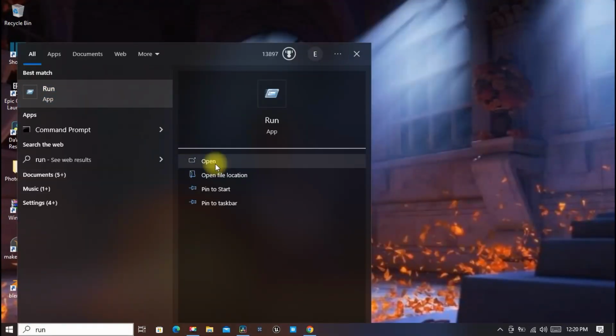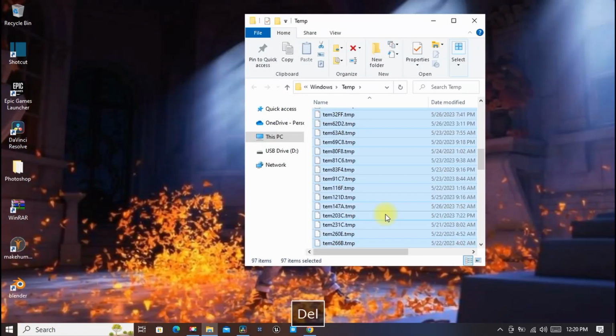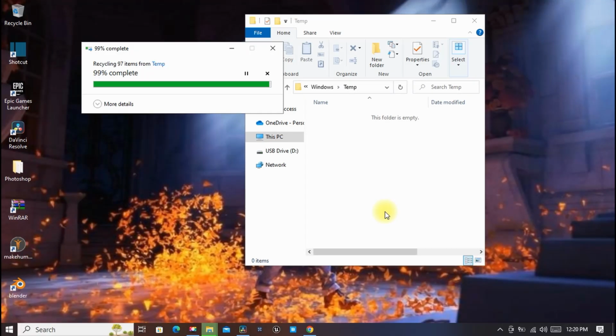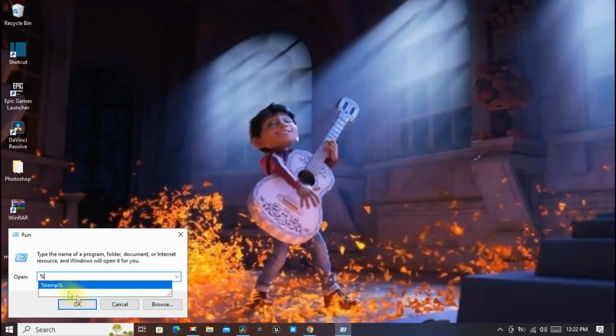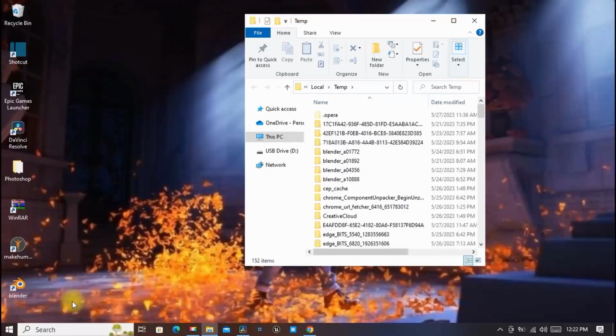After you have completed deleting the files, go to run again and search for temp. After you've searched for temp, you'll see all these files. You can delete them. After you have completed deleting the files, another last thing, you can search for percentage temp percentage. These are the files that you'll no longer need, so just delete them.